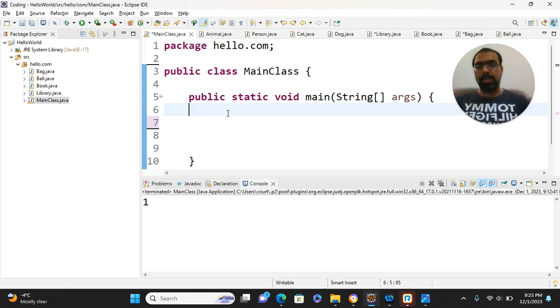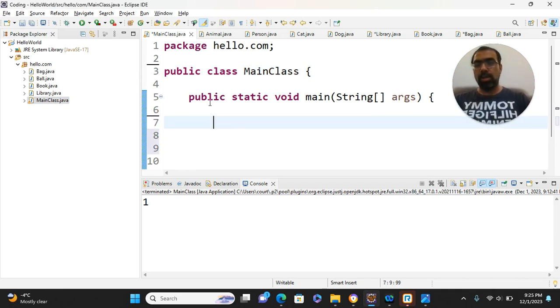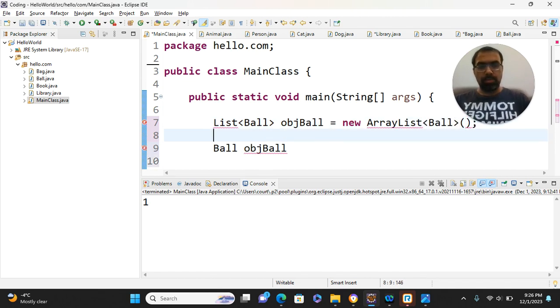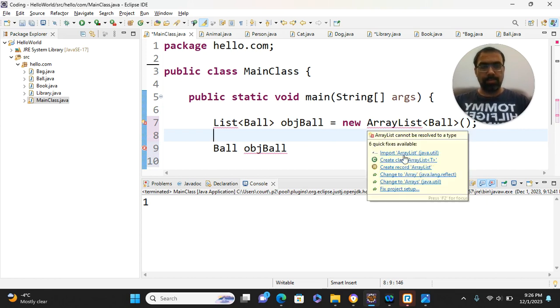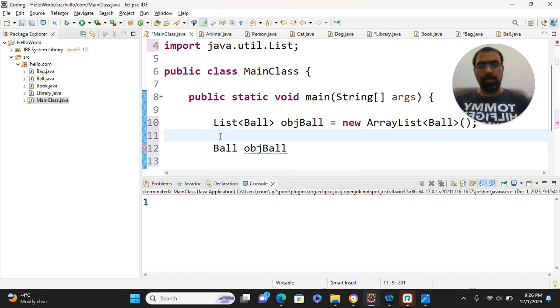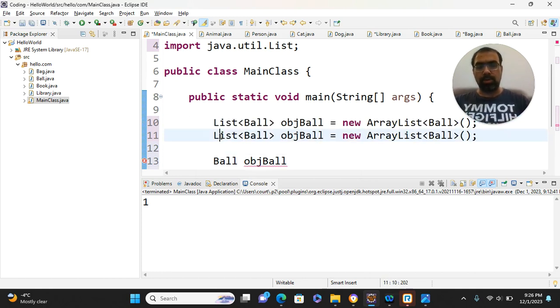Now we can go back to our main class and talk about the actual magic and how it works. If you see here, what we will do first is create a list of balls. So let's first start with creating a list of balls. So we have created a list of balls. The same way I will create a list of books as well.